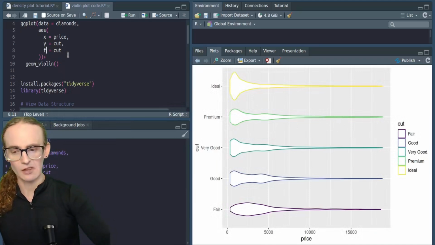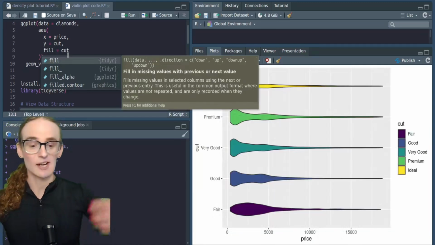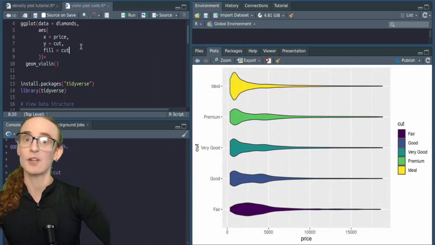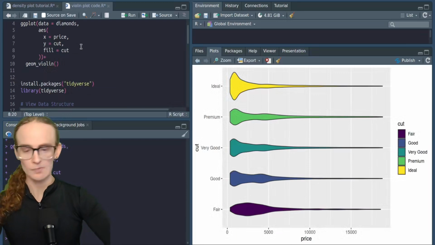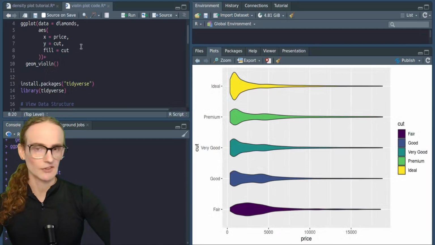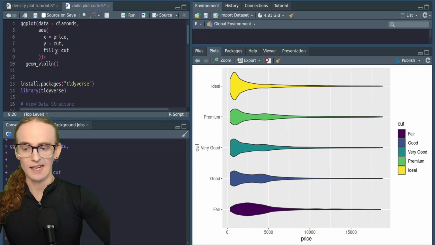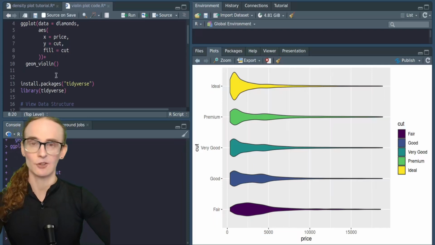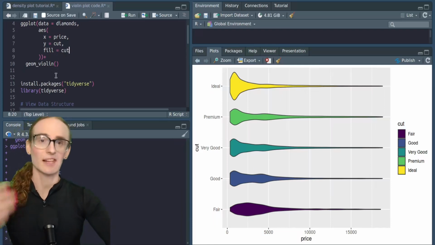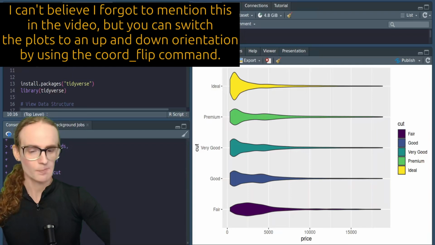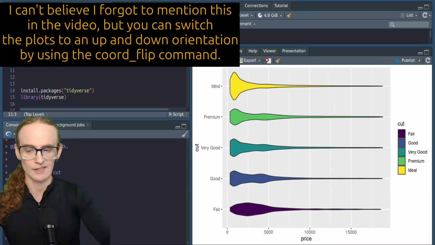If instead of an outline, I wanted the entire shape filled, I would go with fill equals cut. And again, you might be saying, where does this come from? Well, again, it comes from that column header. So remember, in my data frame, I had a column called cut. That's what I'm working with here. Now, this is pretty good so far, but obviously, there's more work that needs to be done.